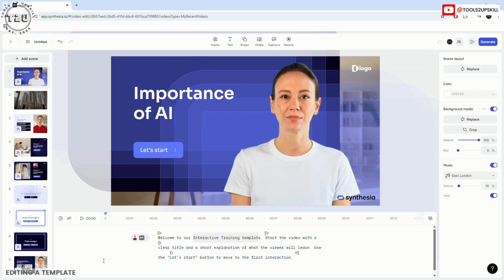So it's a little similar to how we put animations in Microsoft PowerPoint or Canva. This is how it works. So here I have changed the script. I have edited a few words here. Now the script looks like, welcome to our interactive video. In this video, we will understand the importance of AI. Use the let's start button to move to the next section.